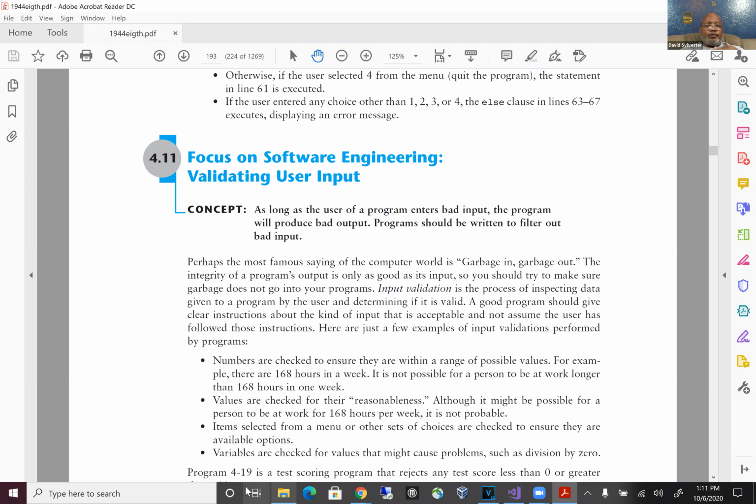All right. So perhaps the most famous saying of the computer world is garbage in, garbage out. As simple as that. You put data in that's garbage, you're going to get garbage no matter what. The computer is not going to say, "Oh well, I think this or that." No, garbage in, garbage out. The integrity of a program's output is only as good as its input.